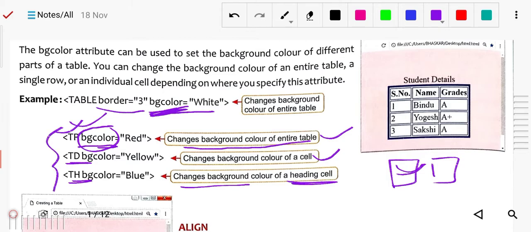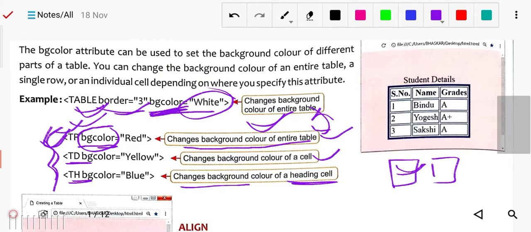You can also use it with the tr tag, the td tag and the th tag. If you use it here, the background color of the entire table will be changed. So what is the difference between these two? Actually there is no working difference between them. Once you have used it with the tr tag, it will be applied to all the cells in the table, and if you use it with the table tag, it will also be applied to the whole table. So there is no working difference, but the difference is like this: here we are using it with each tag, and here we apply it directly on the table.